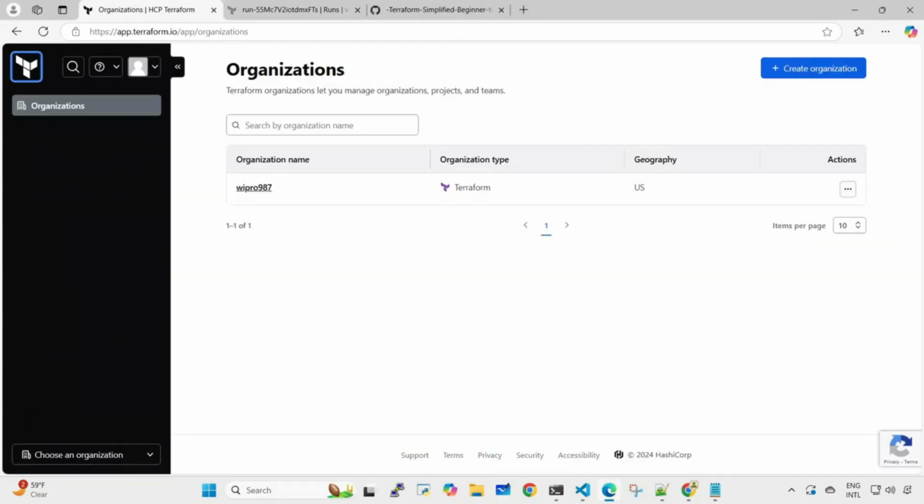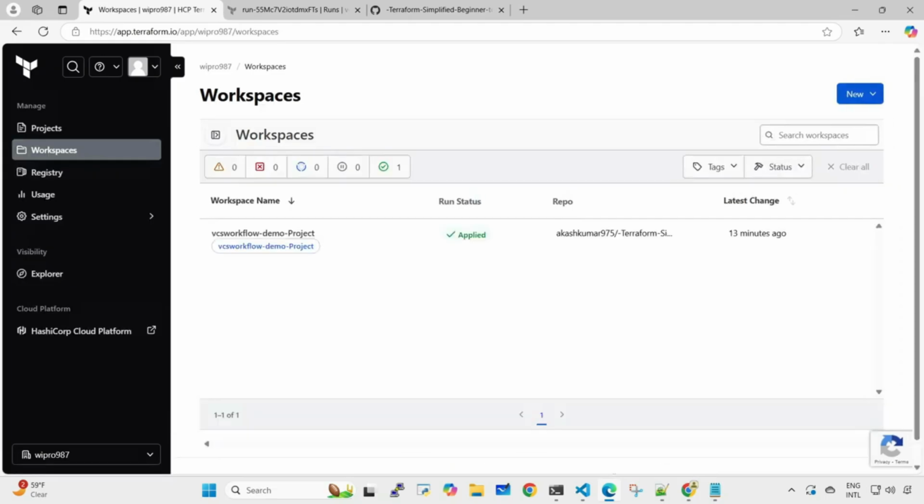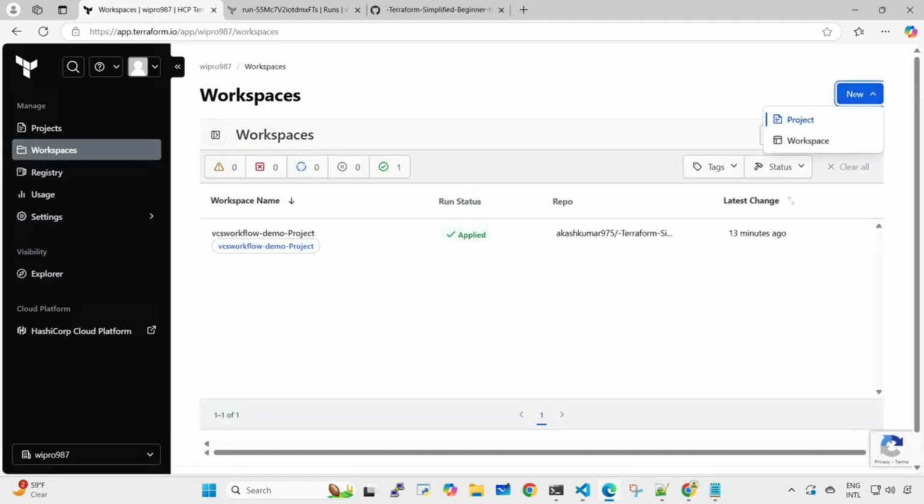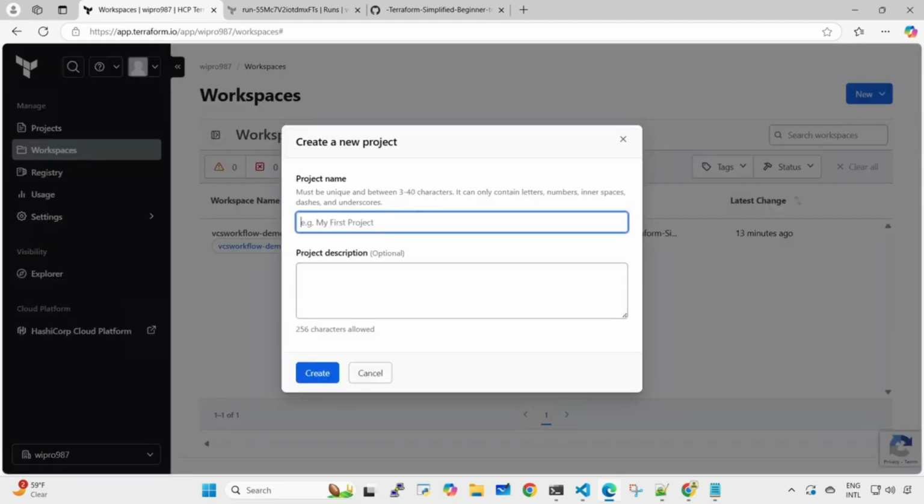So the first thing which I have to do is to create a project inside this organization. I'll click on new, then project. The project name would be CLI-driven-workflow. Then I will click on create.